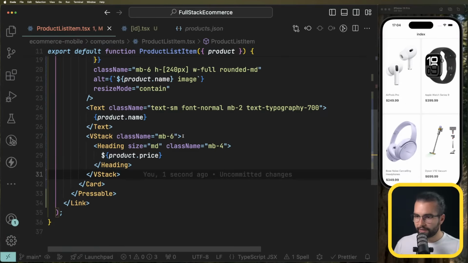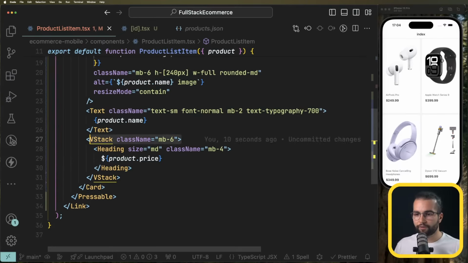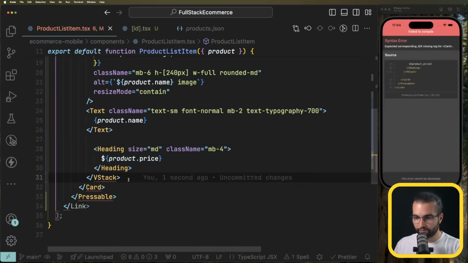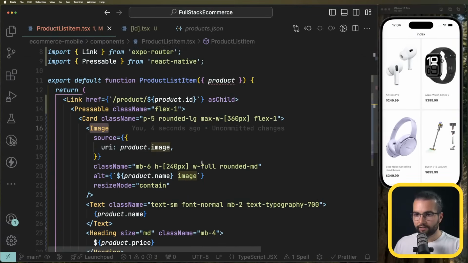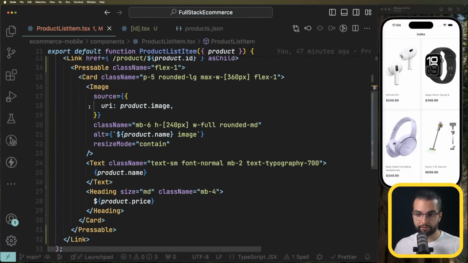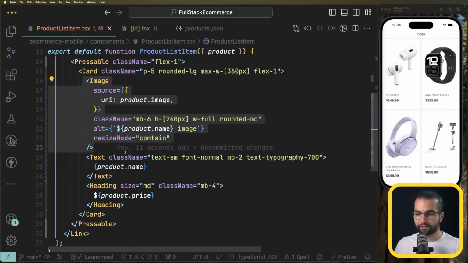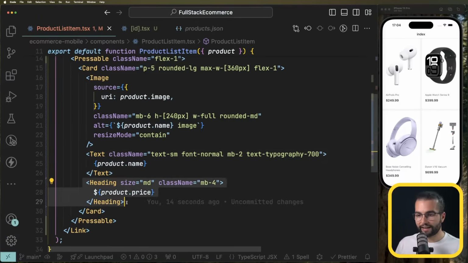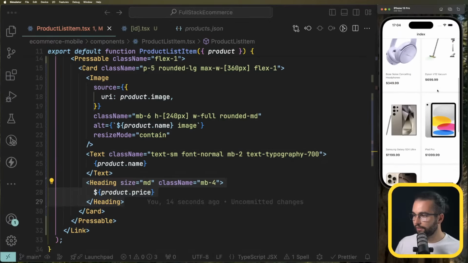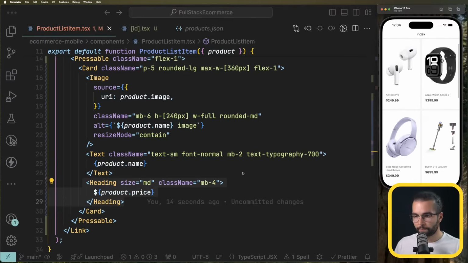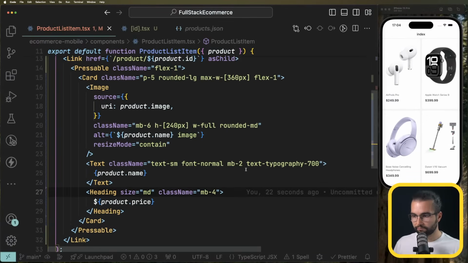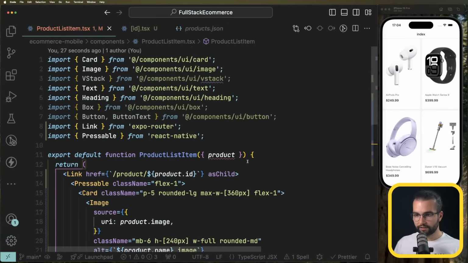And maybe some of the spacings. Let's think. I don't think I need the vstack, so I'm gonna remove the vstacks around the heading. So this one and this one, the closing as well. So we only have a text and a heading and an image, obviously. So now our product list item component is quite simple. It's a card that renders an image that has a text for the name and a heading for the price. And that's what we see here. Let me see if everything is nice here.